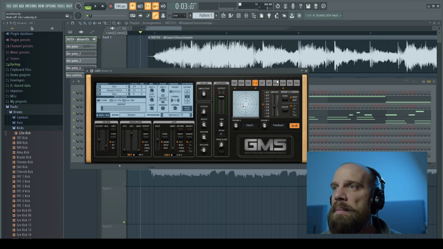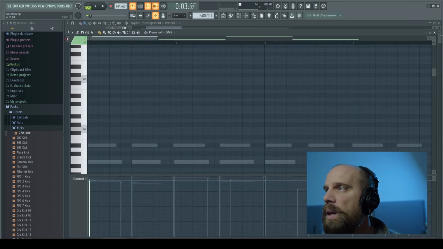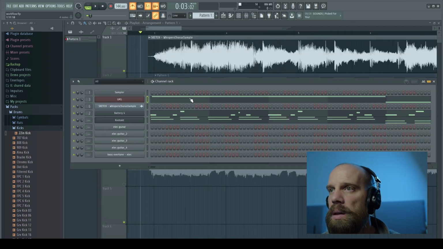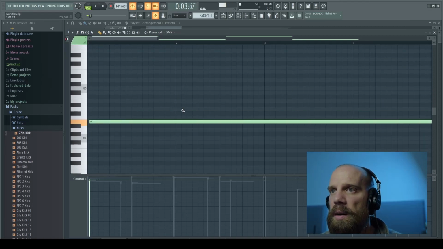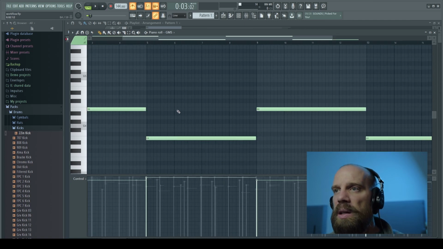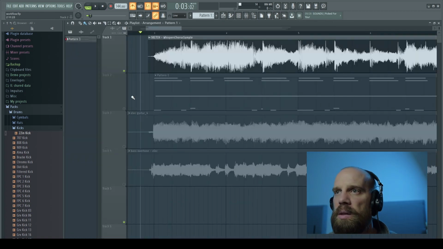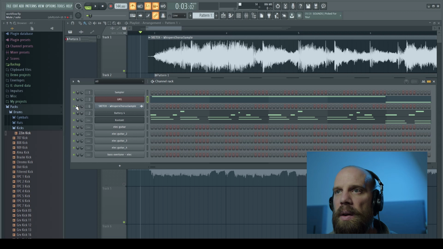So then I just came in here and figured out what the notes were for the song. With the GMS, I figured out that the first note was a B and then the second note was an E, so I just kind of played that back and forth. So let me turn this one on, let me come back out here and mute those other ones so you can just hear the bass sound.